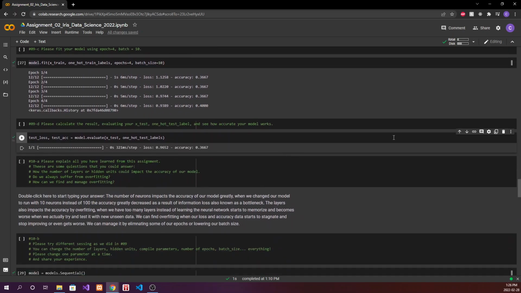I'll answer some of what I learned from the assignment, and then I'm going to scroll right back up because I did promise you that. What we can see is the number of neurons impacts the accuracy of our model greatly, because our loss got way higher and our accuracy was way lower. Once again, as I explained, it's the information bottleneck. You're permanently losing that data and there's no way to recover it.